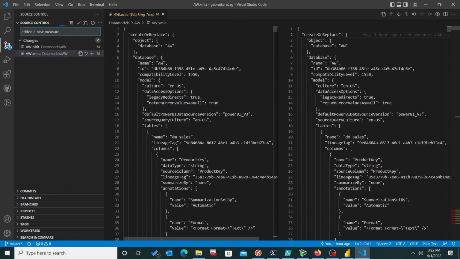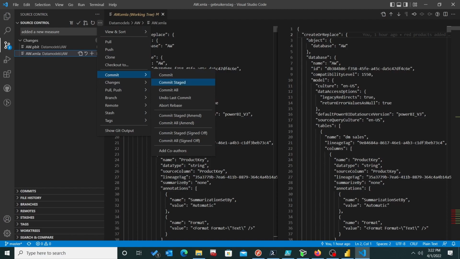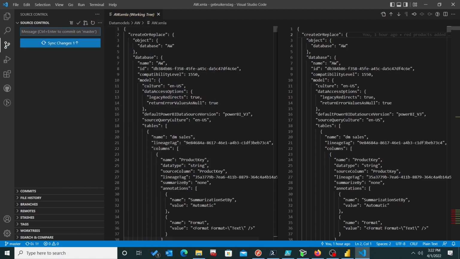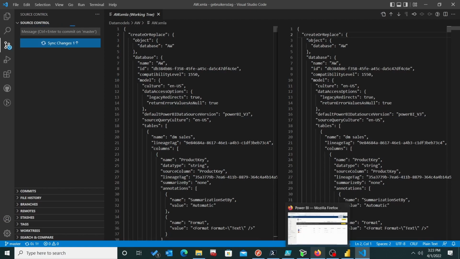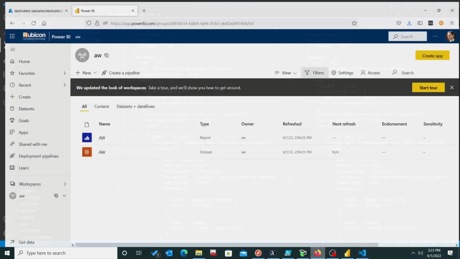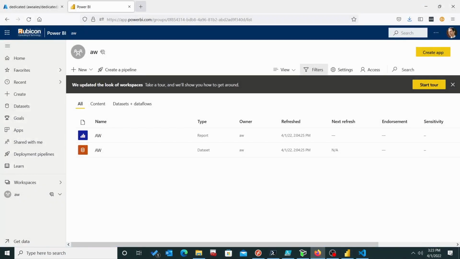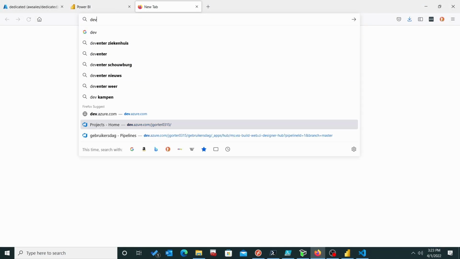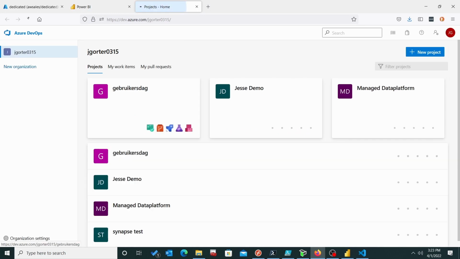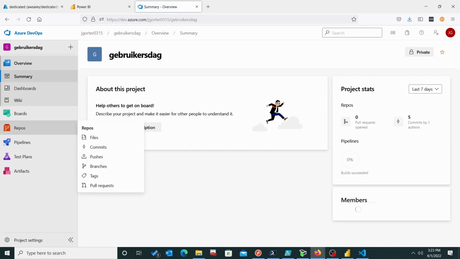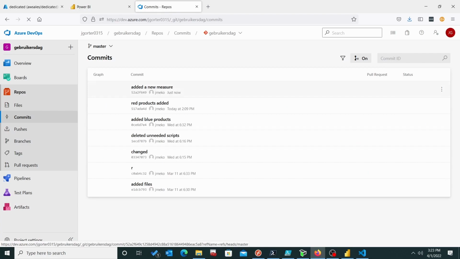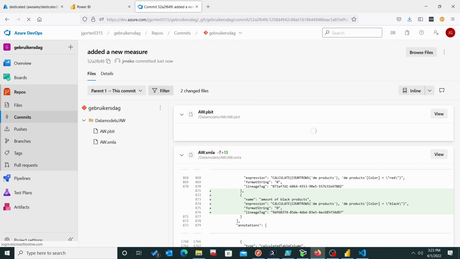and let's push that change. Or first commit it, of course. All right, we have committed it now. It's actually still syncing, but let's go back to DevOps. And let's see the last commit, add a new measure.